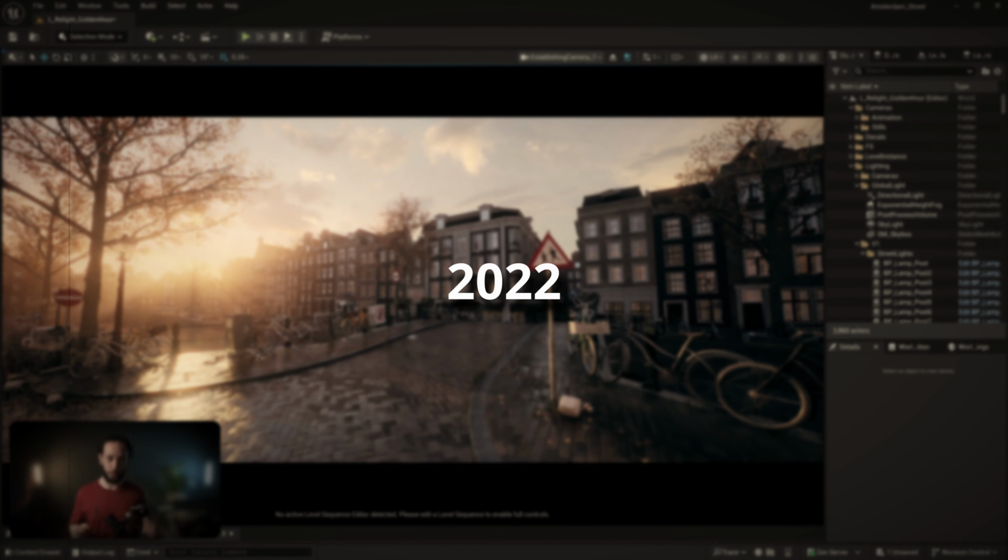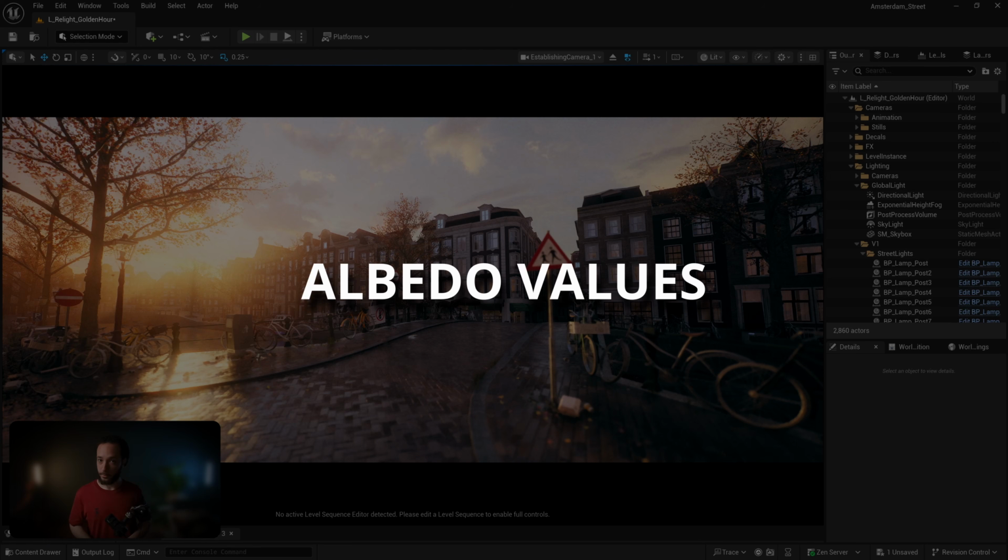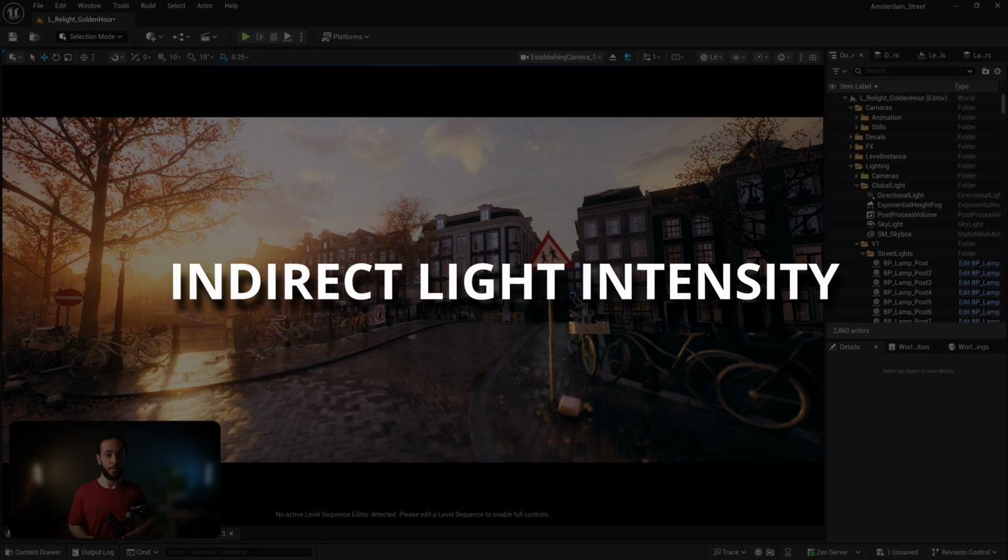April 5, 2022. This is when Lumen was first introduced in Unreal Engine 5. And since then, a lot of videos talk about the requirements to have Lumen work well. And mostly they've mentioned the light values, the base color values for materials, and the indirect light intensity.